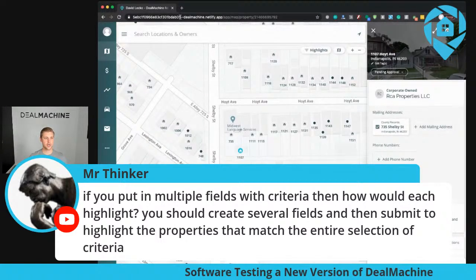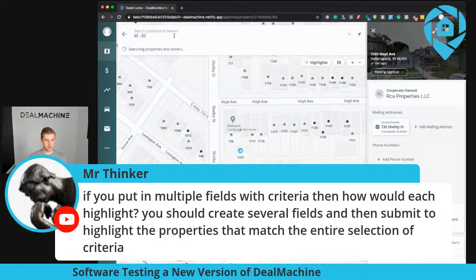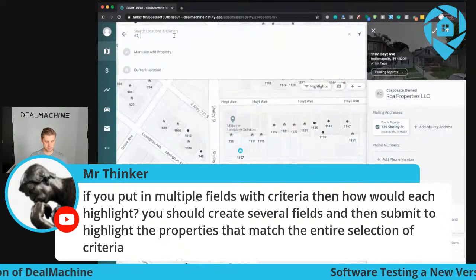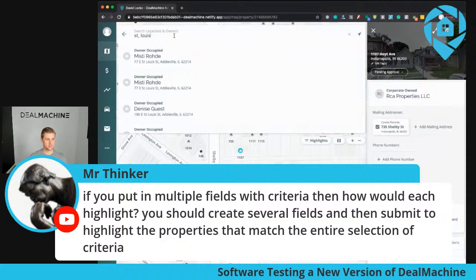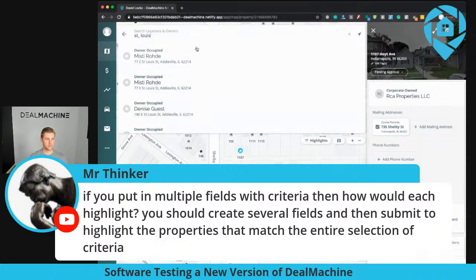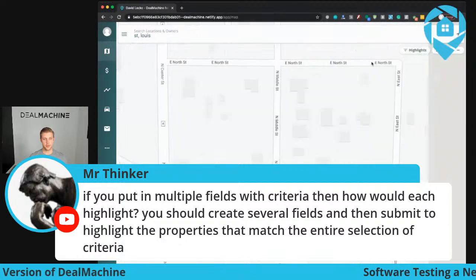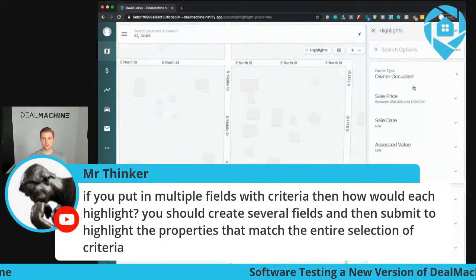Let me go to a different area. Okay, I'm in another area, so let me try the highlighting properties here.